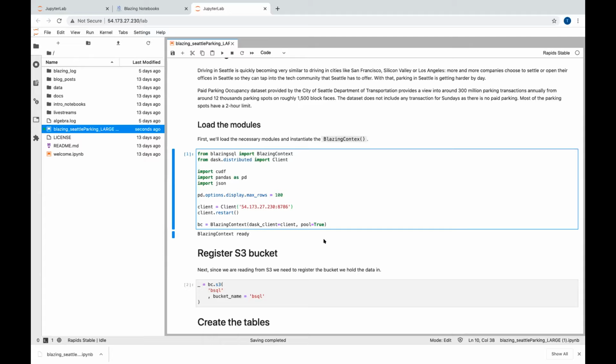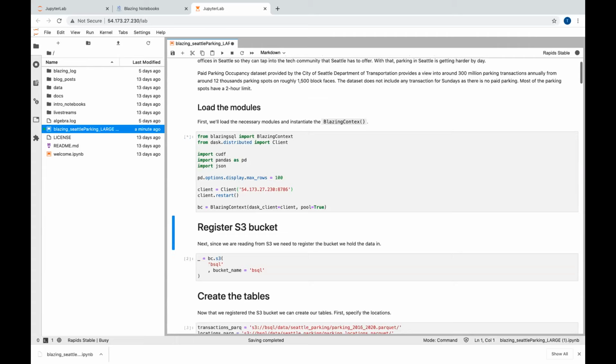Now, you notice that I'm using pool equals true on this occasion. Effectively what Blazing SQL will do is create this pool of GPU memory that we have very, very quick access to. So when we register tables or do any querying, it will do it more quickly instead of constantly allocating and deallocating the memory. So let me run this. This shouldn't take too long.